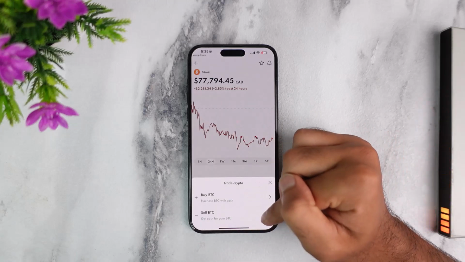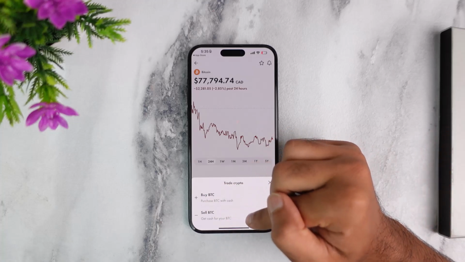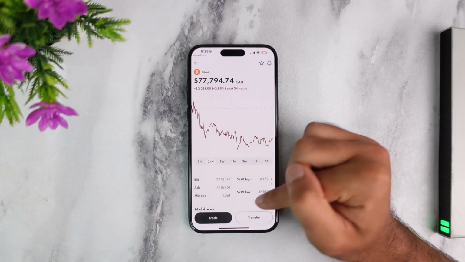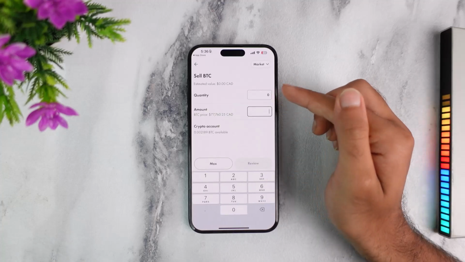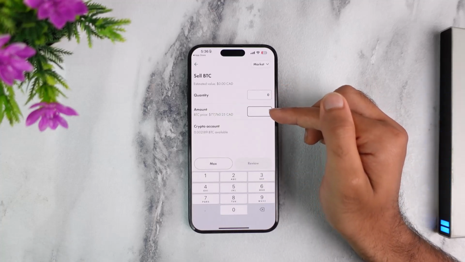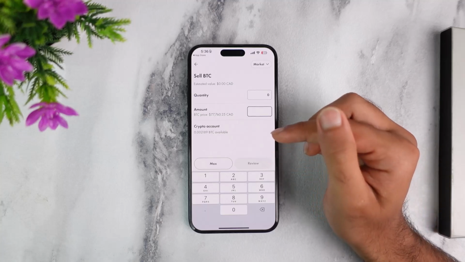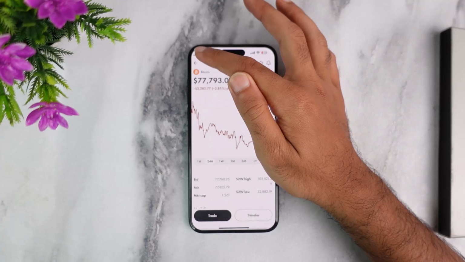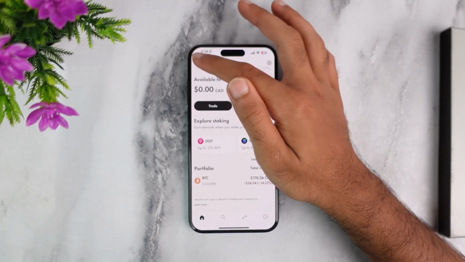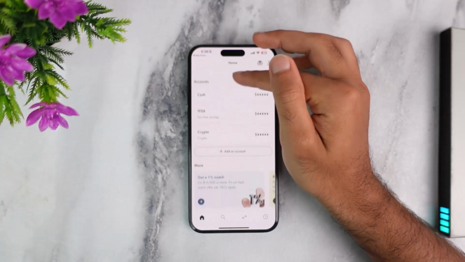After that, it will provide you two different options. You can either buy or you can sell. So in our case, since we are here to sell, we'll tap on the option sell and then select either the quantity or the amount you'd like to sell. And once you tap on the option review, you will be able to sell the asset you have on your Wealthsimple account. So that is basically how you buy or sell assets on your Wealthsimple account.